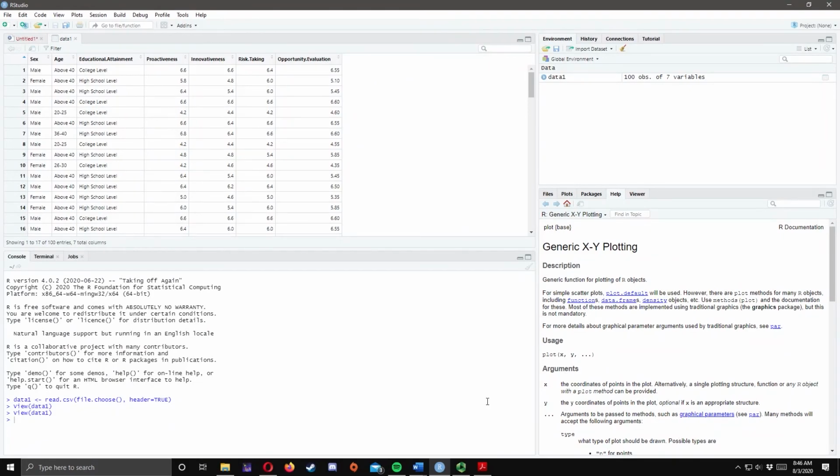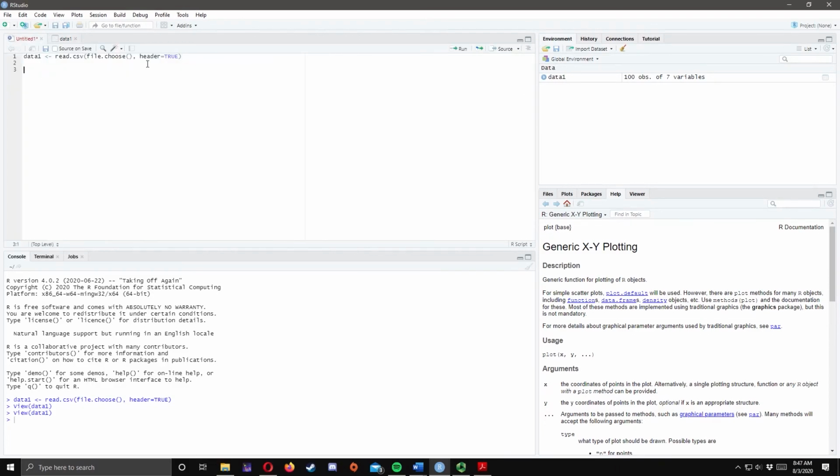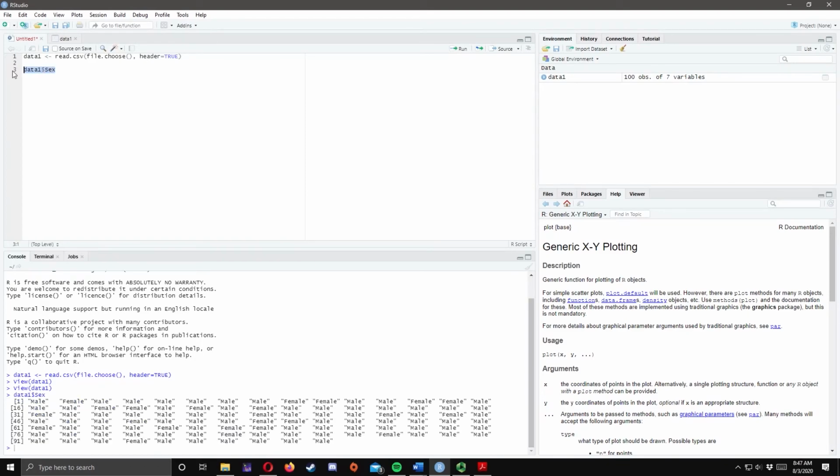Also, you need to know the column name used to describe that variable in your data. For example, the sex variable, which can be found in Data1, has a column name of sex. So, to call the sex variable, you must type Data1$sex. Highlight the code and click Ctrl Enter, and you will see the entire dataset under this variable.